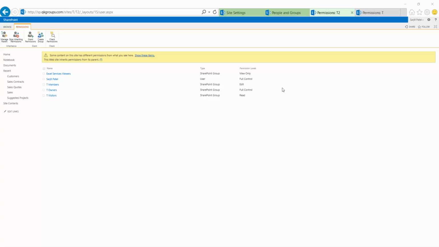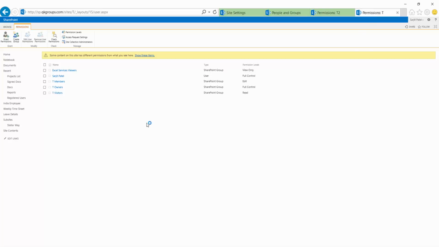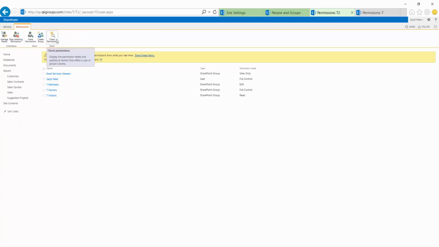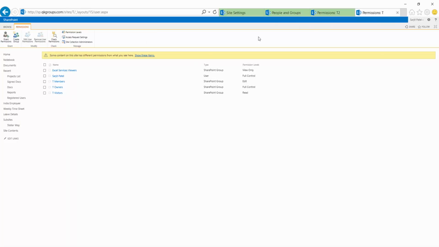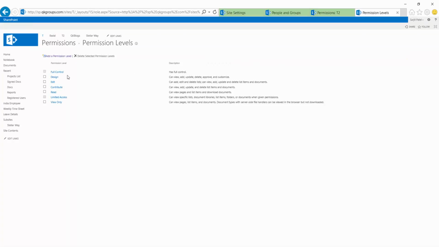Let's go over permission levels, but to do that, I need to go back to my top level site because that access is only available there. So if I go back to my subsite, you can see that it's missing. So I'll go back to my top level site, click permission levels, and here we can see all the permission levels from full control, design, edit, contribute, read, limited access, and view only.